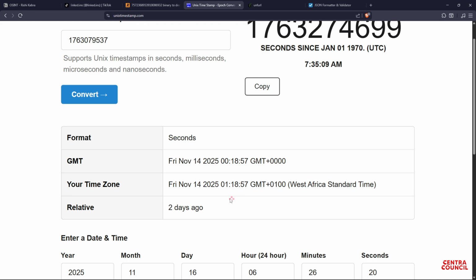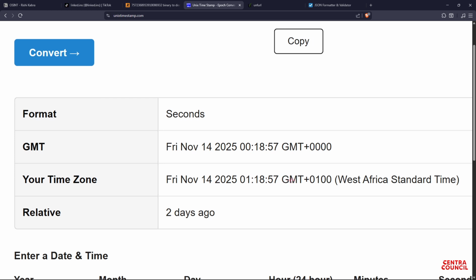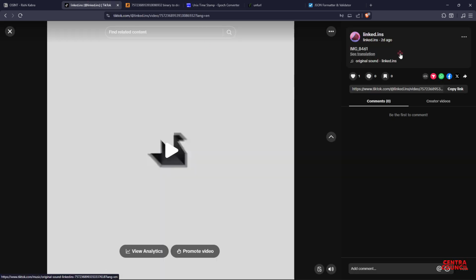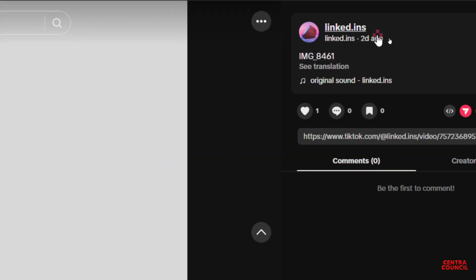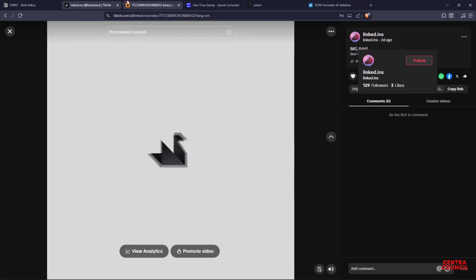So when you click convert, at the bottom here, you will see when this post was made. Okay, so you can see that it tells me that this was about 2 days ago, Friday 14th 2025. It tells me the time which this was posted, right? I mean, your local time zone. If you're probably in Africa, well, this is the time you get. So this was around 1, right? And so on. Okay, if we go back to the post, you would see that it was exactly 2 days ago too, right? So 2 days ago, so which means that's really correct, and that is it.